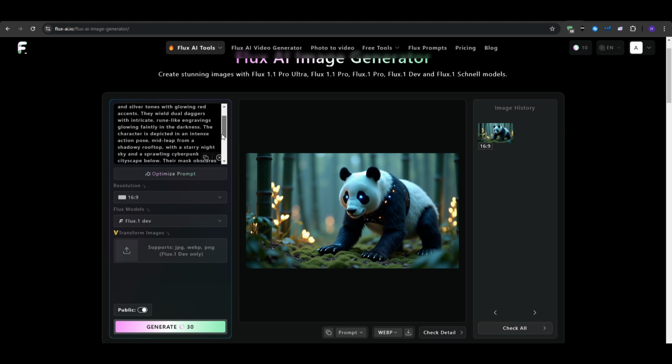I'm going to mention some other things such as them having a mask, and to also have an atmosphere of tense and mysterious, emphasizing their lethal precision and agility. I'm also going to mention that this is created in a high detailed video game art style. Let's hit the generate button and see what we are going to get.